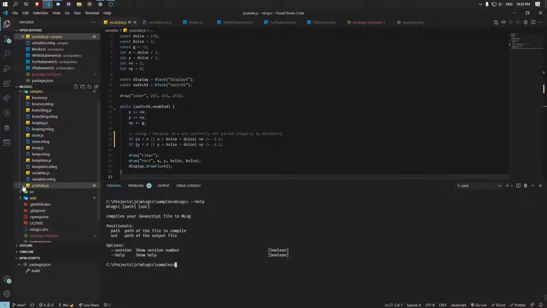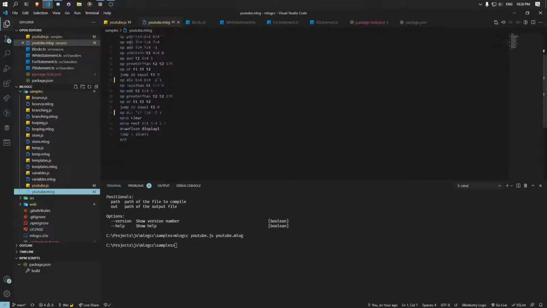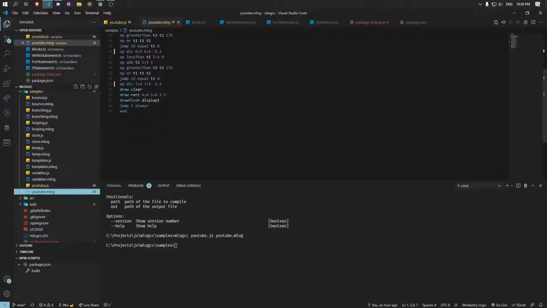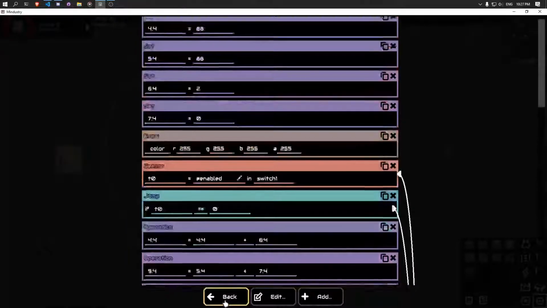Okay, so let's actually compile youtube.js. Make sure you're in the same directory. So mlogcc youtube.js, we're not going to override it. We're going to create a new file called mlog, and when we run this, it automatically creates a new mlog file for us. And all you gotta do is copy paste this into Mindustry. So let's paste this, import from clipboard. There you go, we have your beautiful code that was written in JavaScript.